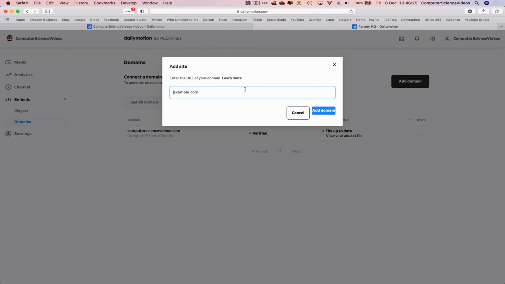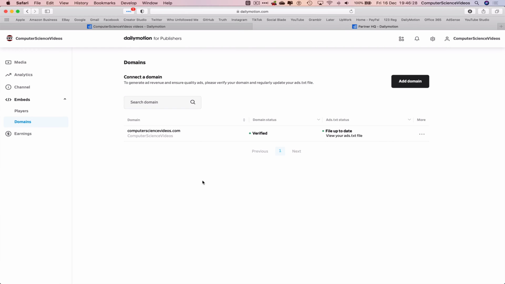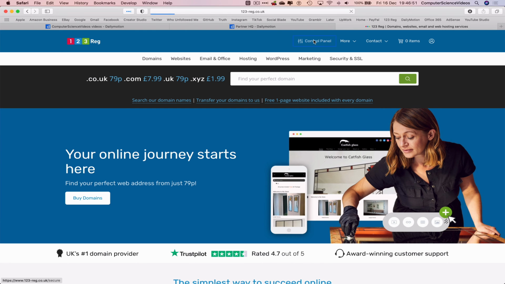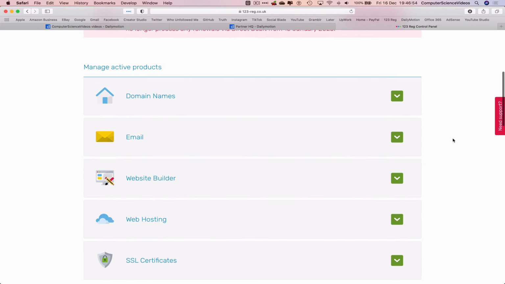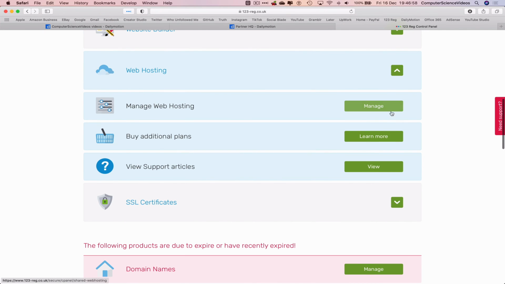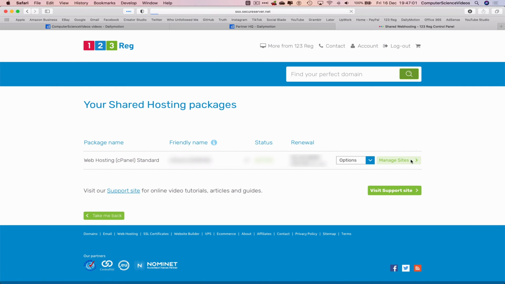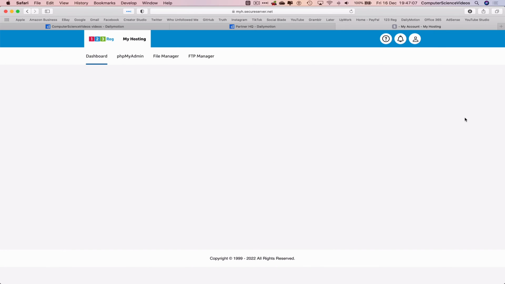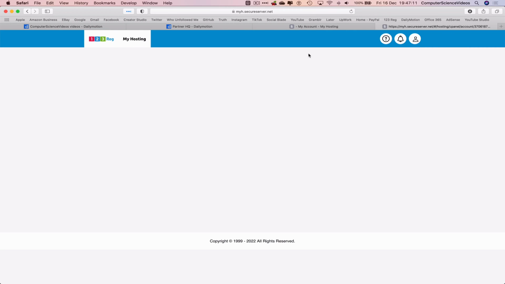So once we add the domain, we would click on add domain. You would then be sent to this page where it would take up to 24 hours to verify. And you also need to then go to your web hosting portal, which I'm about to do now. So let's now open up a new tab. Go to 123reg. Let's go to control panel. Let's scroll to web hosting. Manage web hosting. Manage sites. This will take us to the hosting portal. We are interested in file manager. So let's click on that.